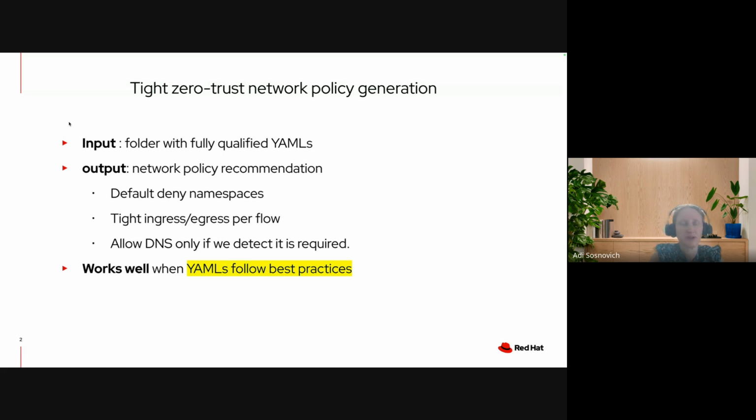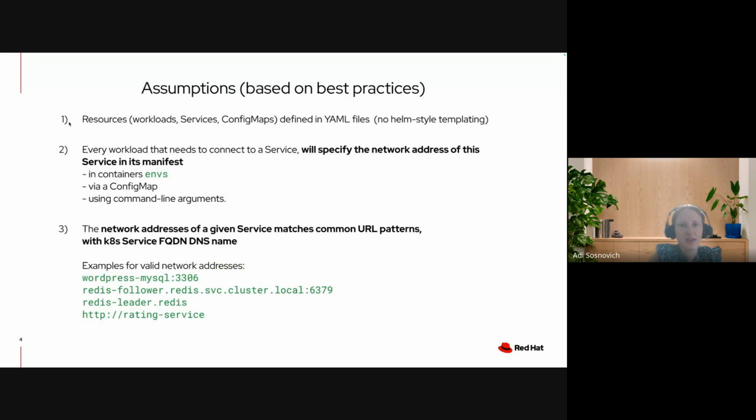We assume that our input is those YAMLs or manifests of your application, Kubernetes services, the Kubernetes workloads, and maybe config maps. And for the output, we generate recommended network policies. We try to identify the required connections for the application to work, and based on that, to generate the network policies automatically. This works well only when those YAMLs are following the best practices that I'm going to specify in the next slide. So first, we assume, as we discussed, that the YAMLs are not in templates like in Helm.